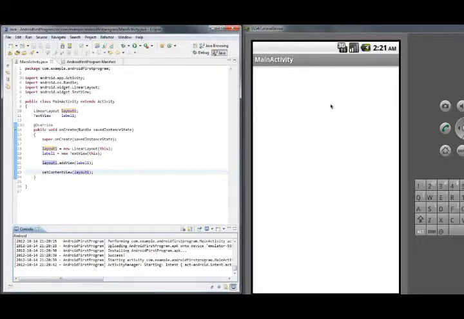Now notice, your program started, but there's nothing showing. The reason why is we didn't put anything in the label. So it's there, and here's the title of your program, right here, main activity. But it's not showing anything because there's nothing in the label, just a blank.